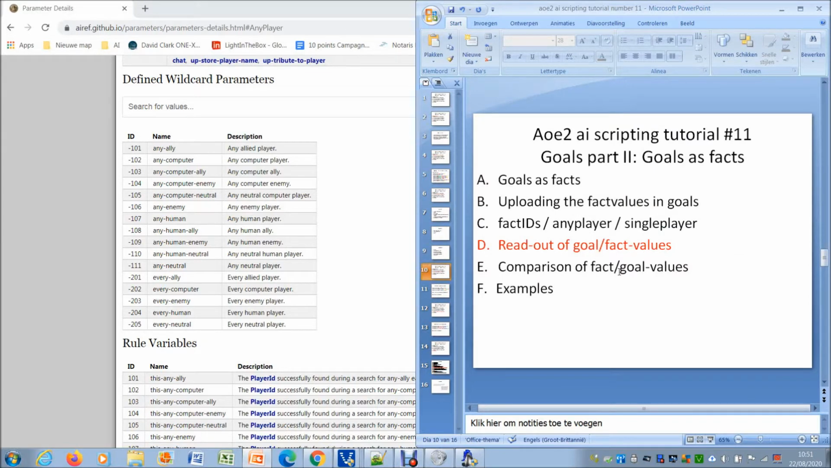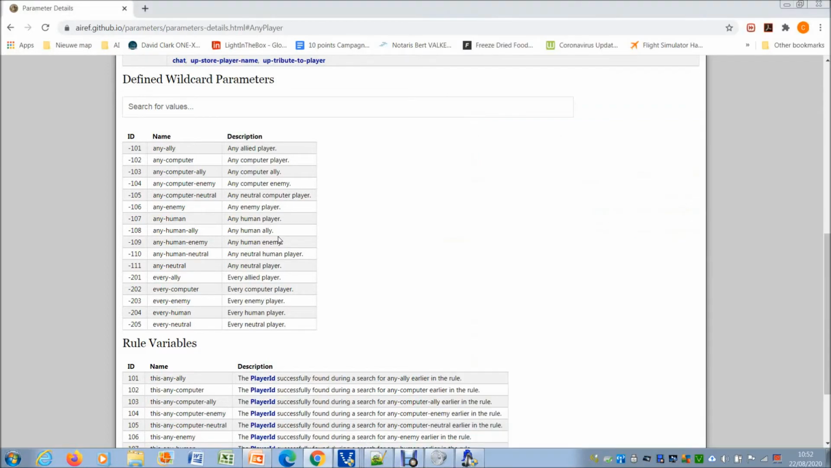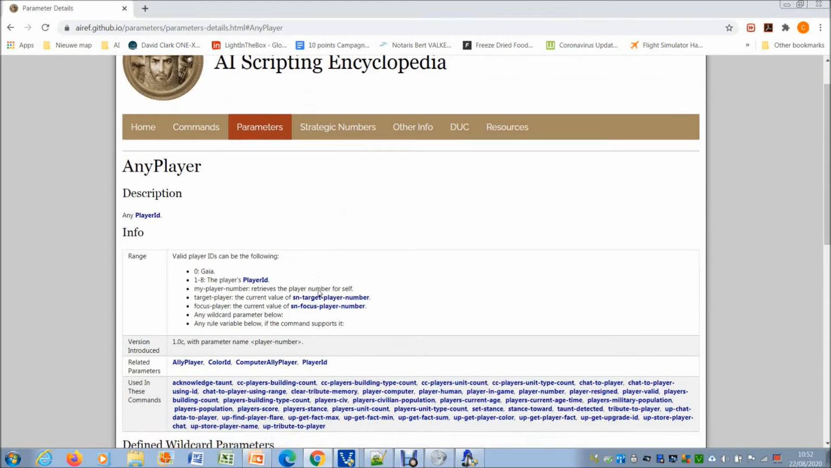the readout of goal fact values, we have done this a few times in the past. That's with the up-chat-data to all, to player and to self, with the syntax a string with a %d. A %d gives the value that's here in the value. The prefix says if the value here is a constant, a goal, or a strategic number. Up-chat-data to player. In player you can put single player, every, this, any, self. You can choose. The parameters are here.